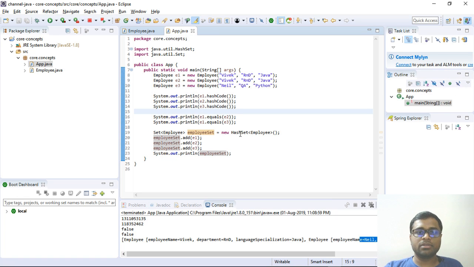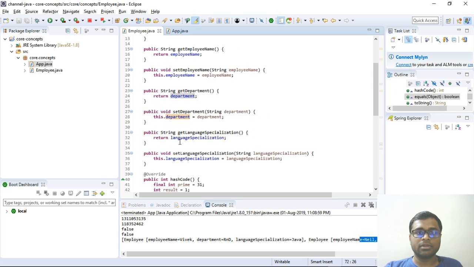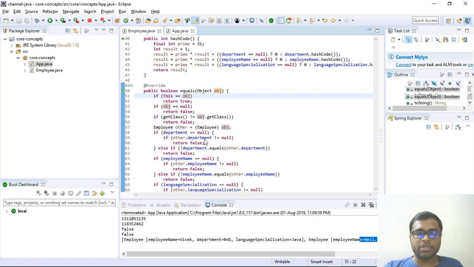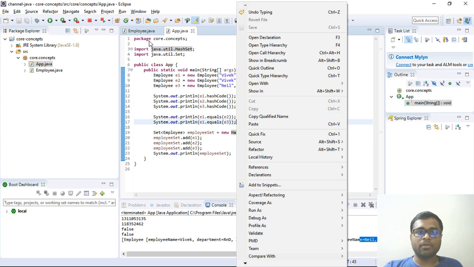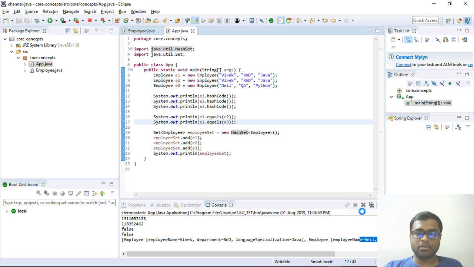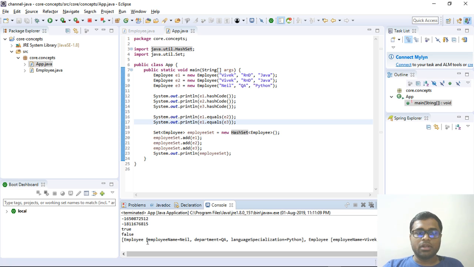Now what is going to happen is, HashSet is internally going to use these two methods, equals and hashCode, to compare objects and define whether the objects are equal or different. Now as we have already overridden the equals and hashCode method, let's see what the output will be now. Okay, so right now in the set we have only two objects. One is Neil with department QA and language specialization Python, and the other one is Vivek.